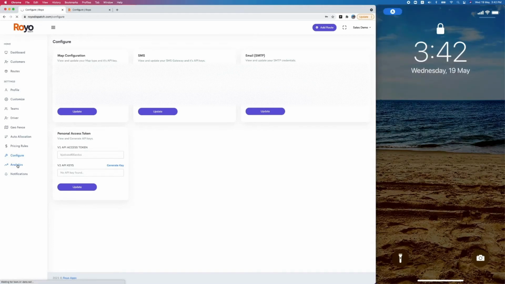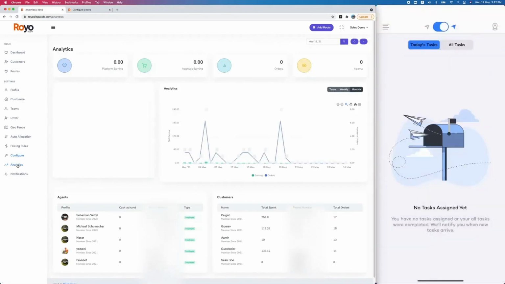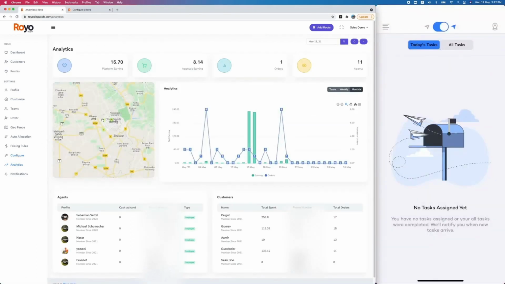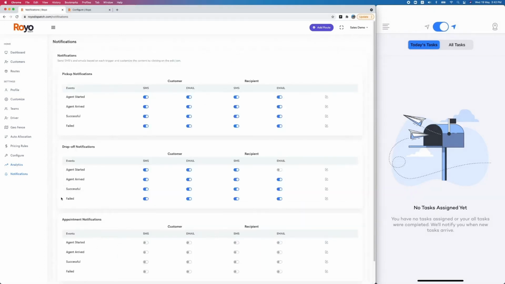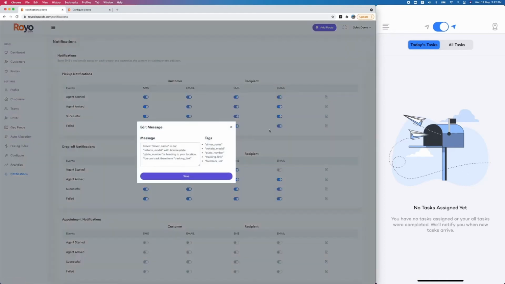Next, we have Analytics. We see a heat map on the left there showing high activity areas, top agents and customers. Going next to Notifications, here you can set when the customer or recipient should be notified, and when to send an SMS or email, or both. You can also modify the content.